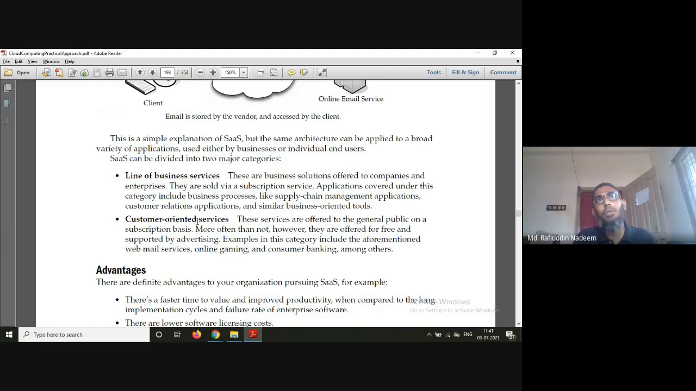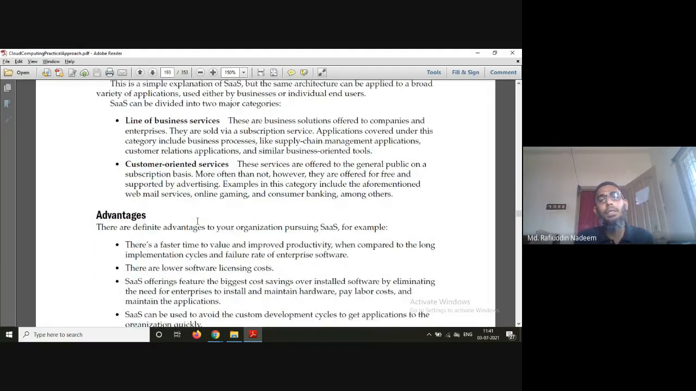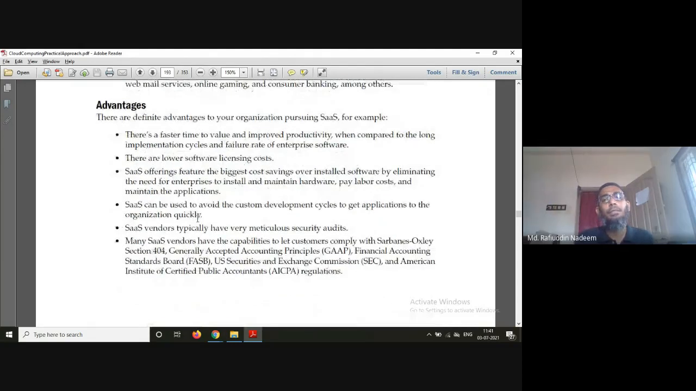Means the data will be stored on the cloud and then you're simply accessing them. So what are the advantages of using SaaS, software as a service? There is a faster time to value and improved productivity when compared to the long-term implementation cycles and failure rate of enterprise software.